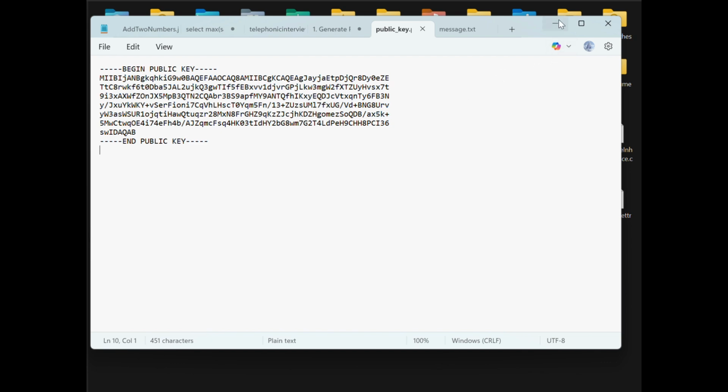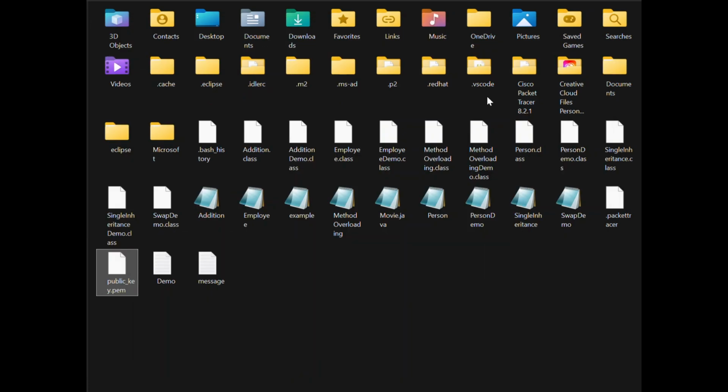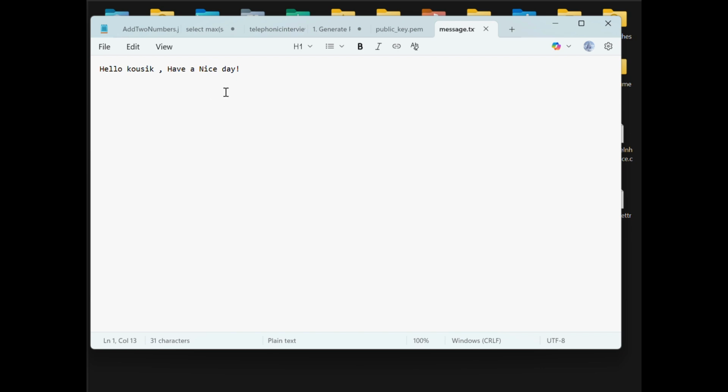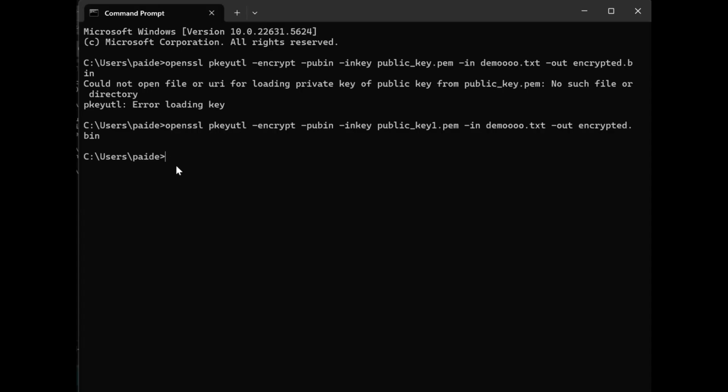So we just have a look at the message file he wants to send to me. So this was the message file Prasad wants to send to me. Now we are seeing the command prompt. Now Prasad is entering the command to encrypt the message which he wants to send to me by the public key which I sent to him.